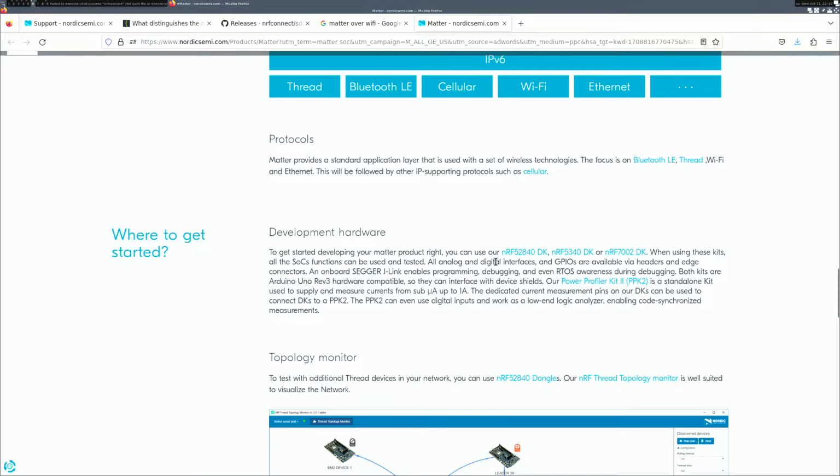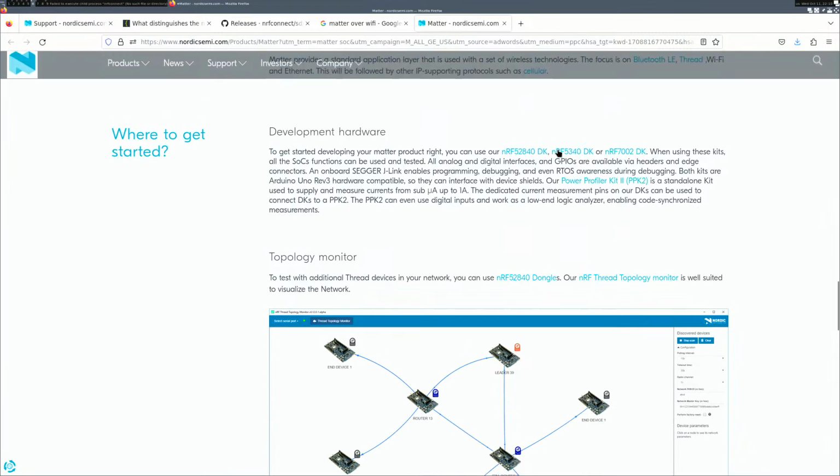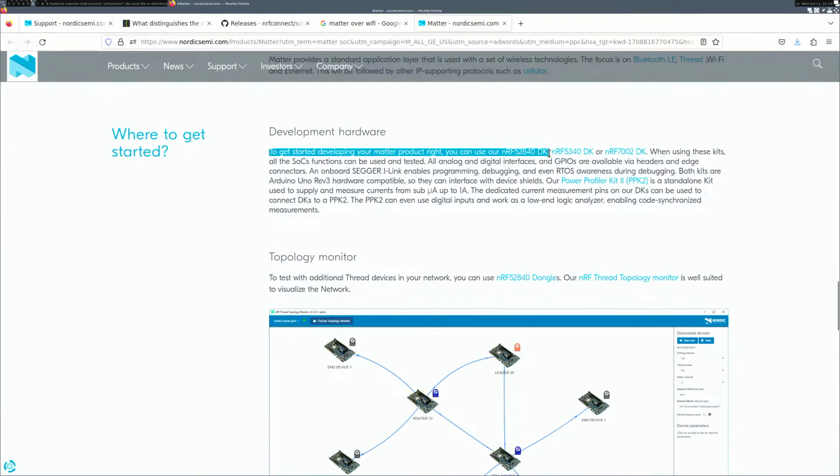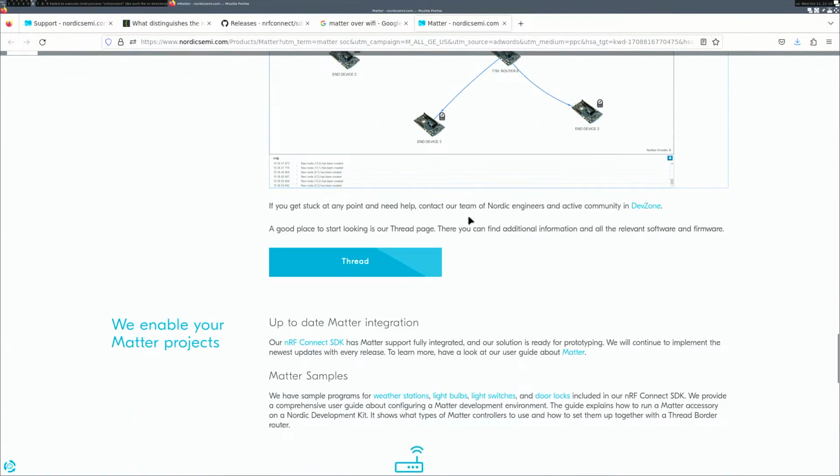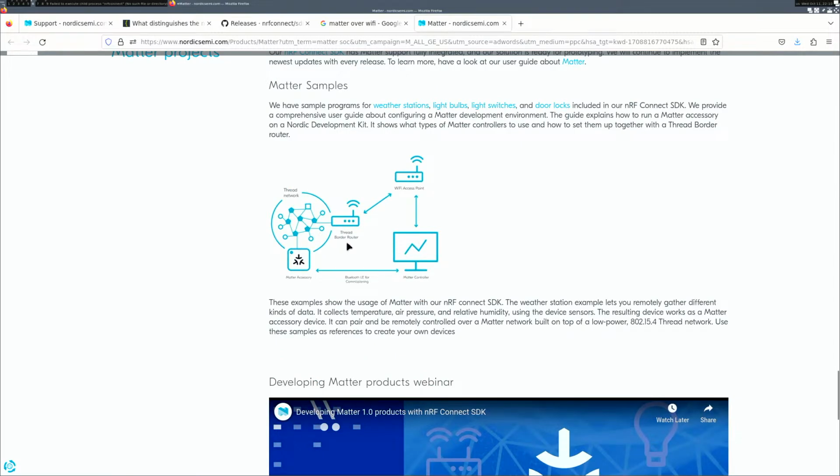They say you can use the 5240, 5340, and 7002DK. So we have these two development kits. DK means development kit, and let's get this working right now. In a nutshell, we have a sample here where you have a Thread border router. I'm not using a Thread border router yet. You have a Wi-Fi access point, and then they can communicate with each other.